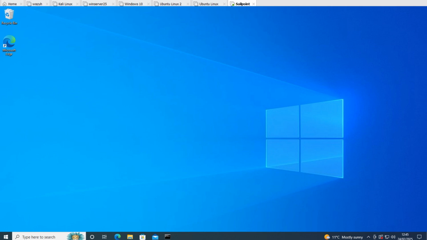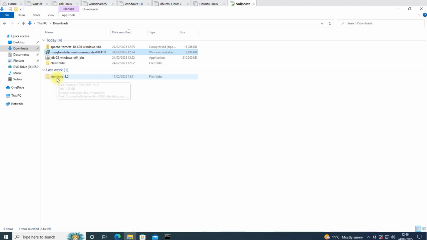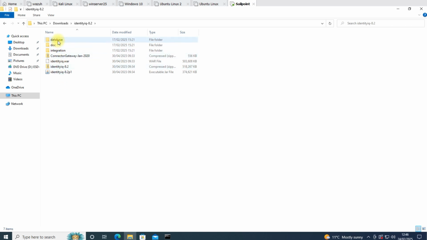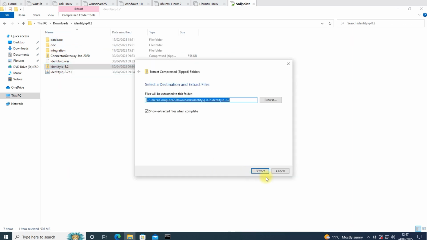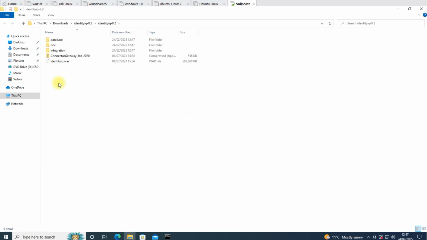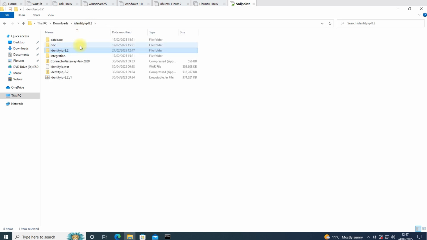Now, the next stage, having installed that, we'll go to the file explorer. This IdentityIQ which we downloaded, which I've extracted here, you look at the components. We have database, documentation, integration, connector gateway. You have another zipped folder of the same IdentityIQ there. You don't need these two, but we may just leave it there, because it's practically the same thing, so that we have a clean IdentityIQ for our use. Let's extract that. So now you can see the components are database, documentation, integration, connector gateway, then identityiq.war.